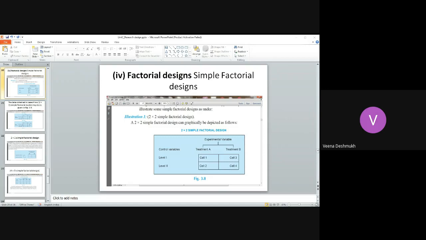Another factor we will add, that is inside the classroom and outside the classroom. So this becomes another factor with the two different variations, that is inside and outside. So in total you get 4 combinations. So you require 4 groups of students to undergo these variable factors.